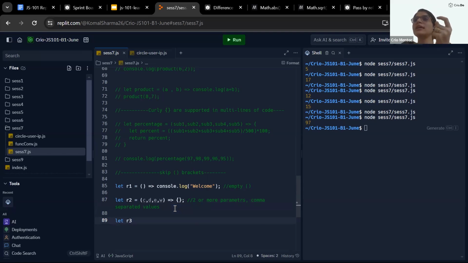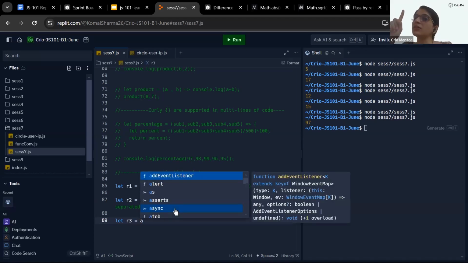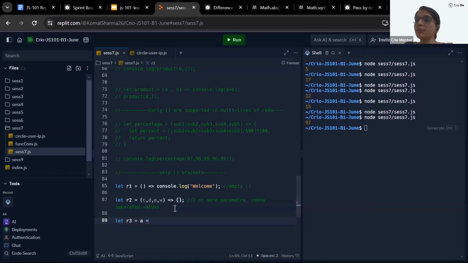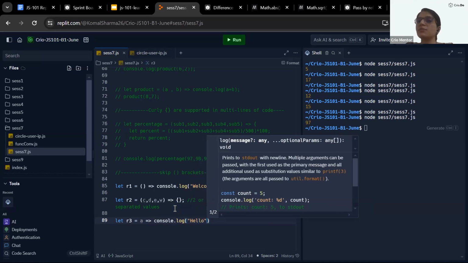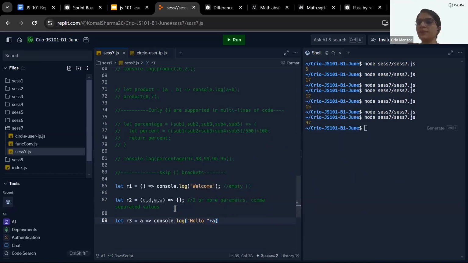So we want to concatenate two things, a hello default message with the every time username. So how can we do that? It will require one input. It says if you have exactly one parameter, you can skip writing the round brackets. You can directly put the parameter, fat arrow, and then whatever you would like to do from that text. So let's say I simply want to have this hello concatenated with A, right?